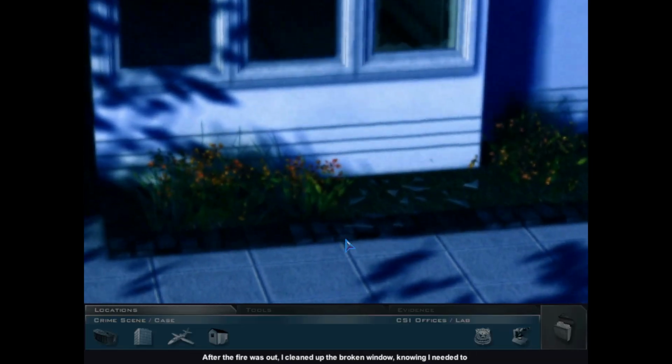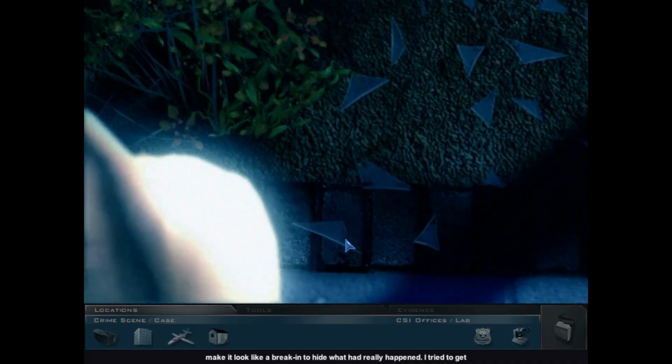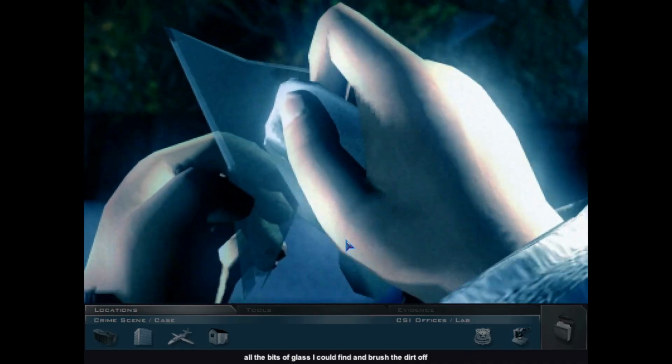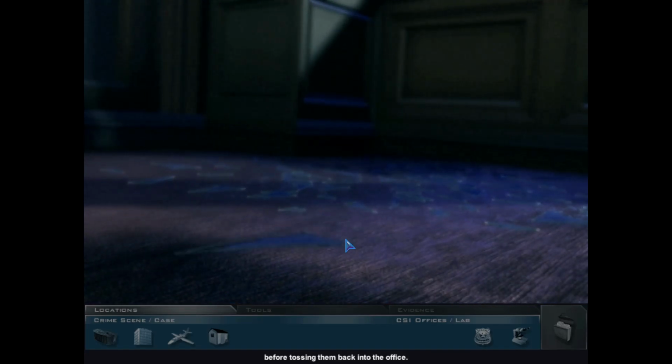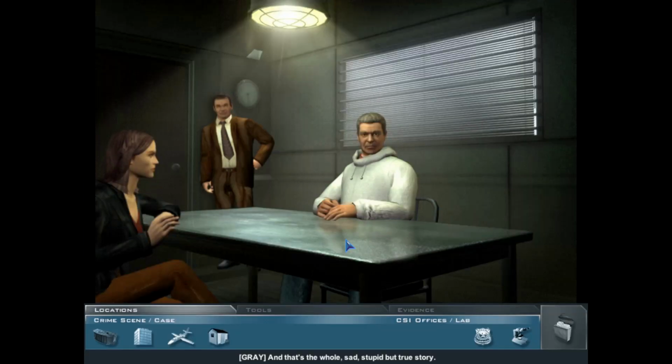After the fire was out, I cleaned up the broken window, knowing I needed to make it look like a break-in to hide what had really happened. I tried to get all the bits of glass I could find and brush the dirt off before tossing them back into the office. And that's the whole sad, stupid, but true story. I tried to save my reputation. How am I doing so far?